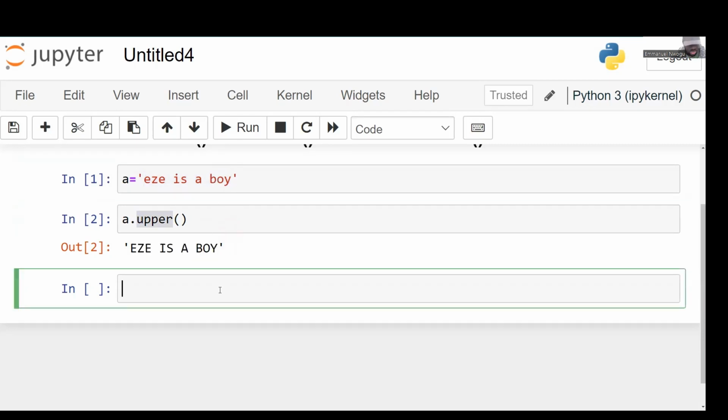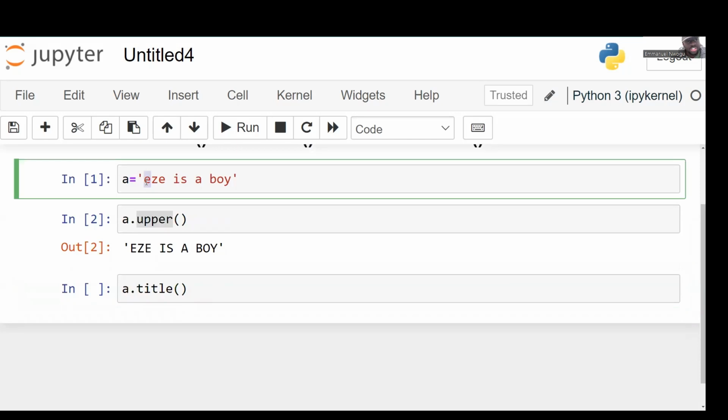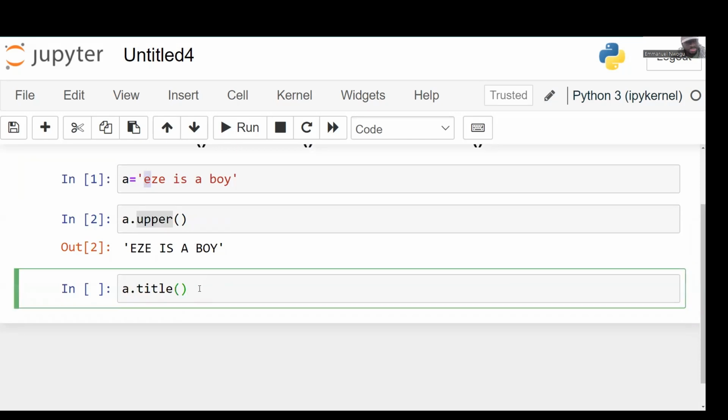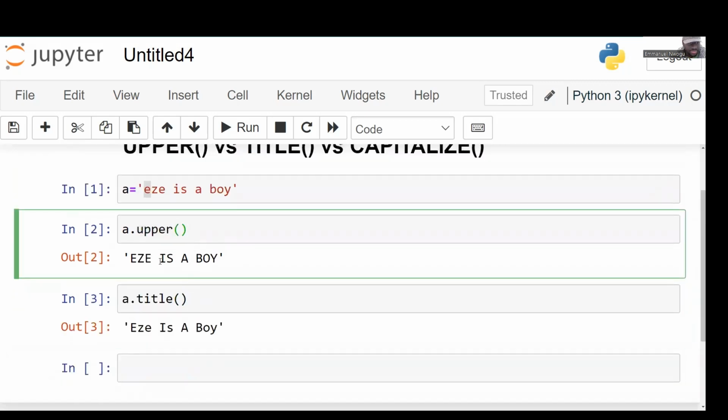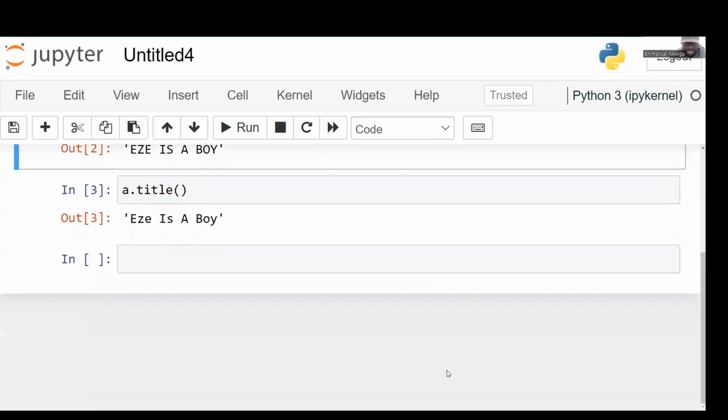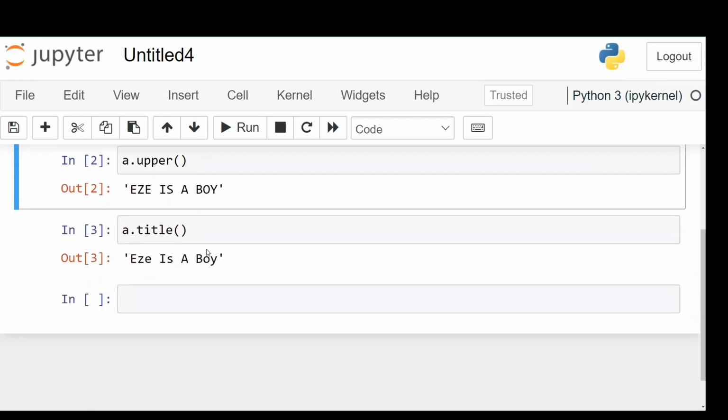And if we come here and say A dot title, what title will do is change only the first letter of each word. If we run that, you can see that the first letter of Eze is now capital. The first letter of Is is capital. A is just one letter. And then the first letter of boy is capital. So that's what title does. It changes only the first letter in each word within your string to capital.